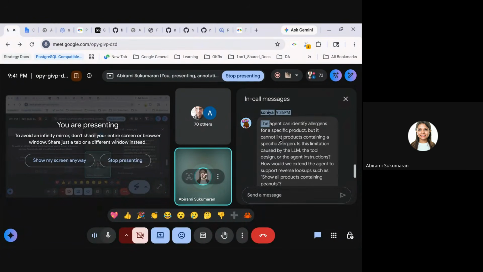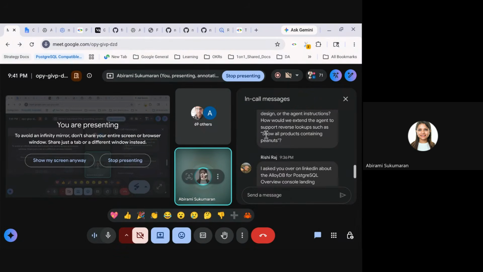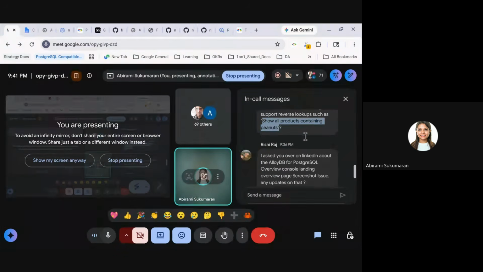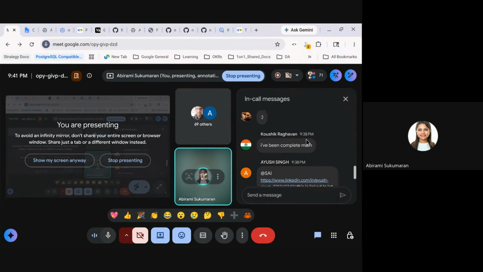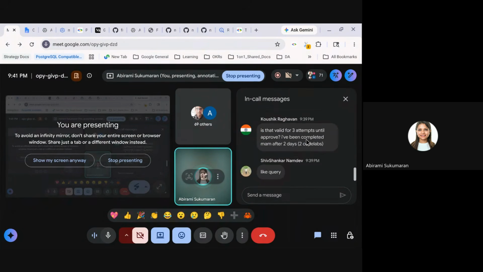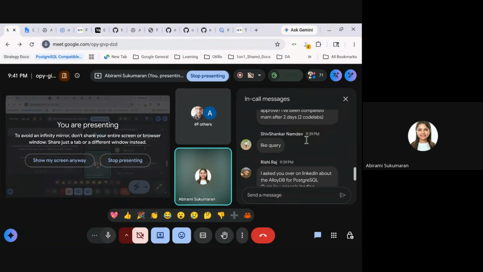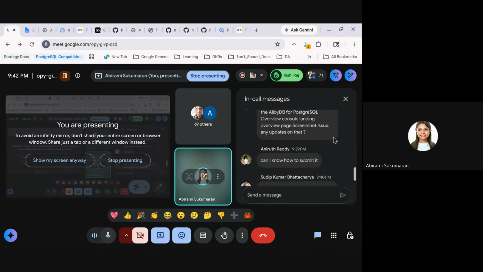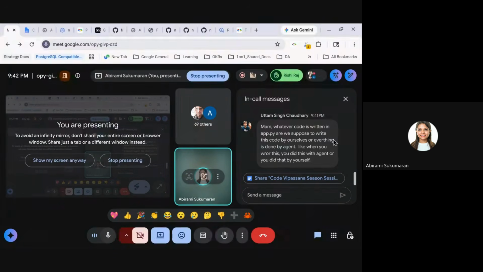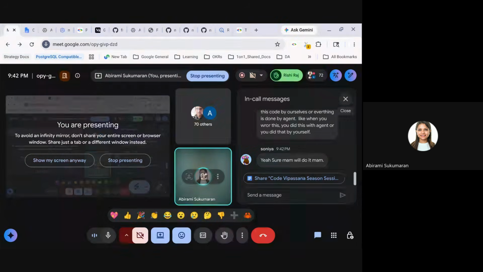Why don't you try that feature out, Sonia? Show all products containing peanuts. That's a great feature to submit a pull request for. Rishiraj, I'll help you with that, updating your answer. Usually in 3 submissions, you should be able to get it because a lot of people were able to submit. If it is still not accepting, just send me your email address over LinkedIn. I'll make sure your response is amended.